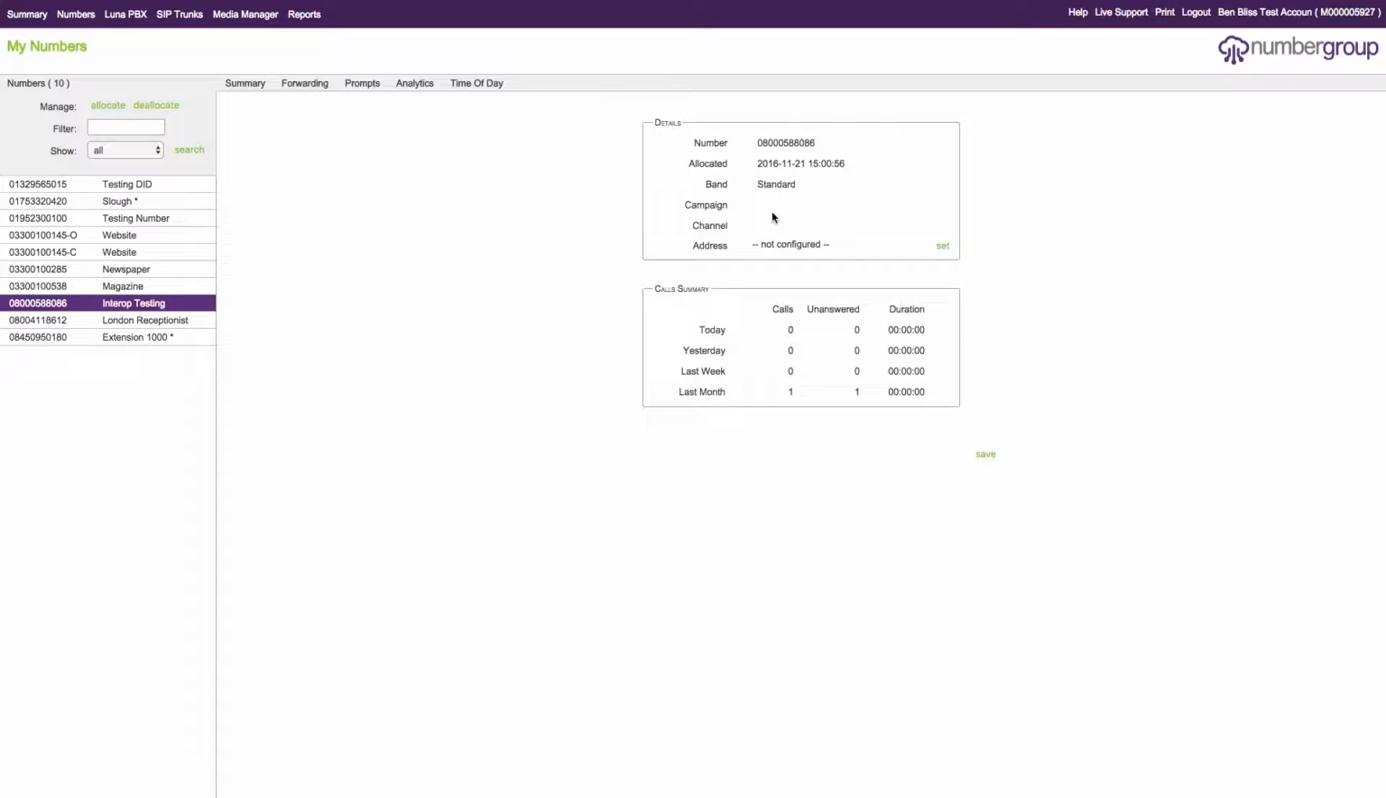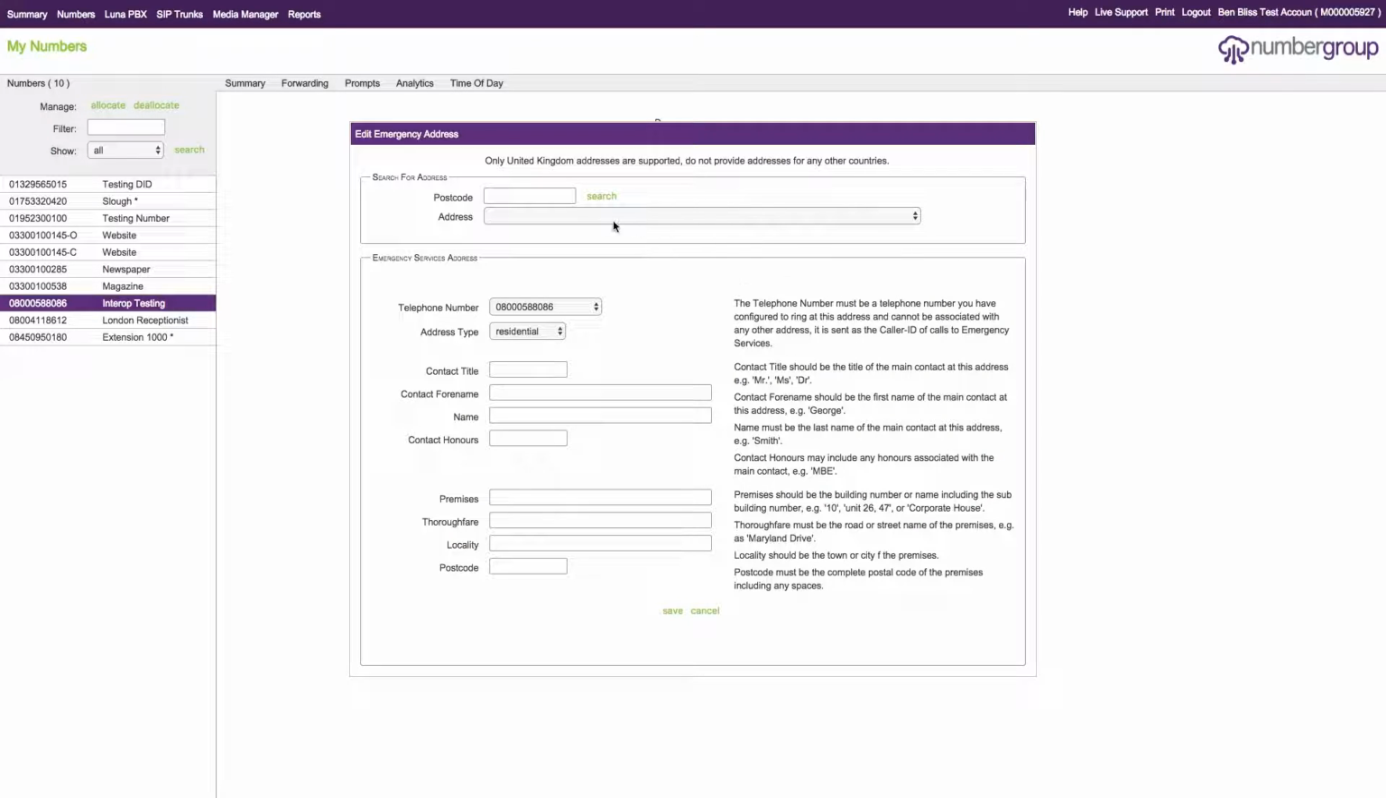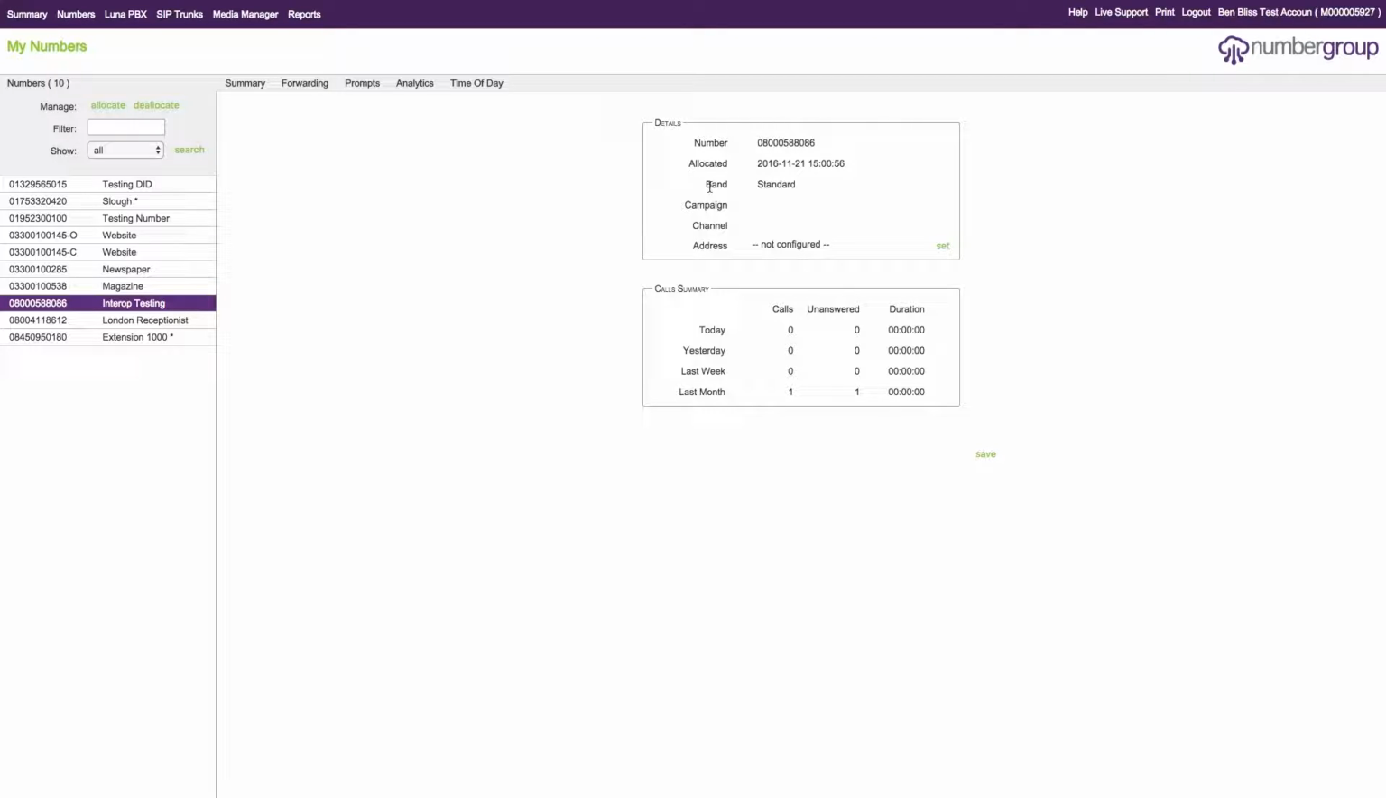If you haven't got an address already configured, you click set, and then you search for the address using the postcode. You'll then find a drop-down list of the addresses here. You can't change this down here obviously because you're adjusting just for this number. Once you've found your address and selected it from the list, this will all populate. Obviously you can select if it's a business or residential address, and then click save at the bottom. Once you've done that, that will then show up in there, and that is then passed out to the 999 location people, and that address is then linked to that particular number.